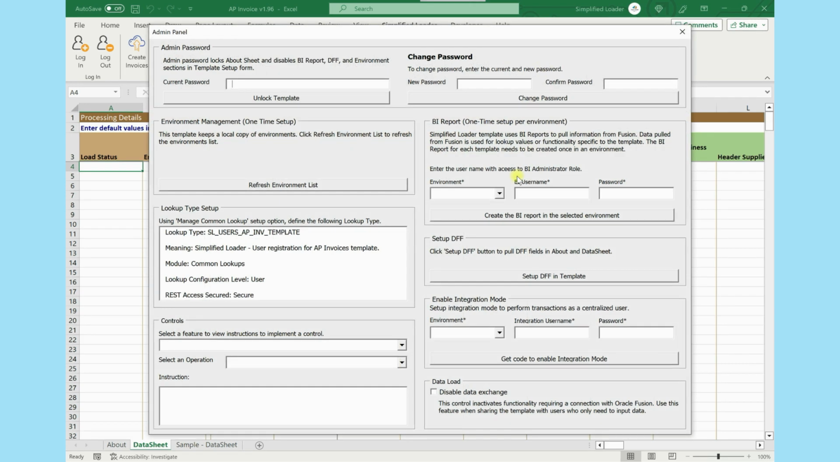In the Admin panel, refer to the section BI report. Select the environment from the drop-down list and enter the username and password of the user with BI Administrator role access. Click the Create BI Report button.